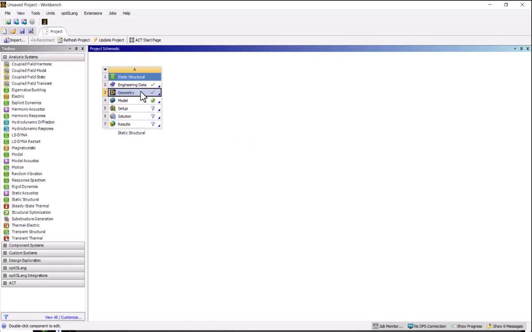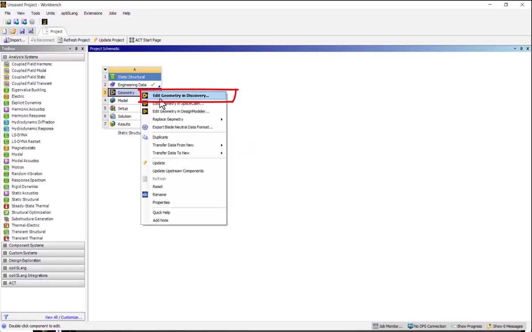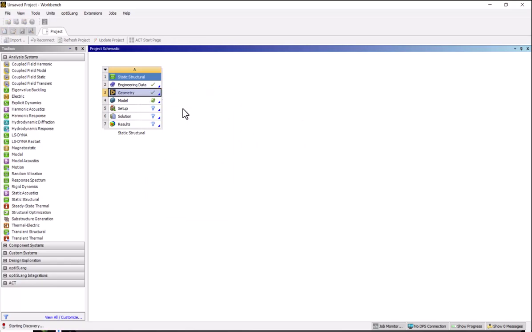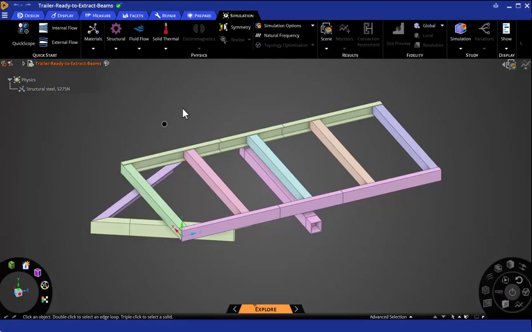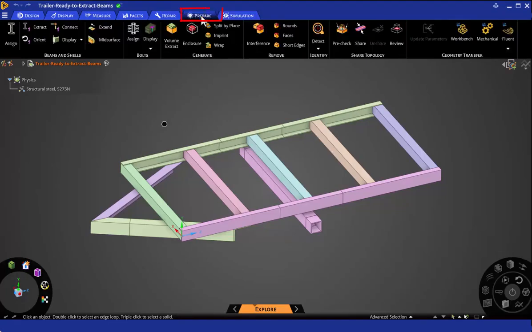Right-click on the geometry cell and choose Edit Geometry in Discovery. The geometry consists of the solid bodies. However, we would like to simplify the model by using the line bodies to create a more efficient model for the analysis. We can extract the beam representation of the solid bodies in Discovery. Go to the Prepare tab, Beams and Shells Extract.